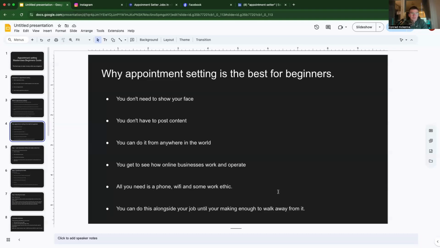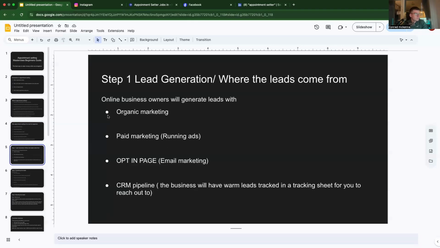So you can do this alongside your job until you're making enough money to eventually leave your job. That is one of the best reasons why appointment setting, I feel like, is the best for beginners when getting started in the online space. You only need to learn one skill, don't have to show your face, don't have to post content, you can do it from anywhere.